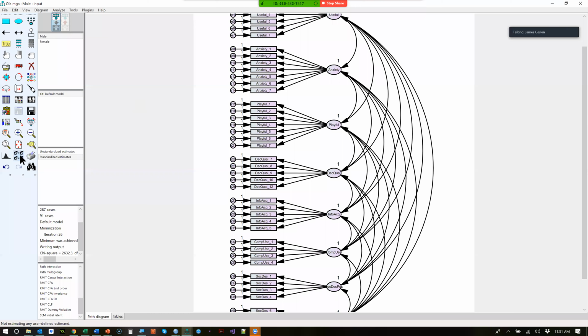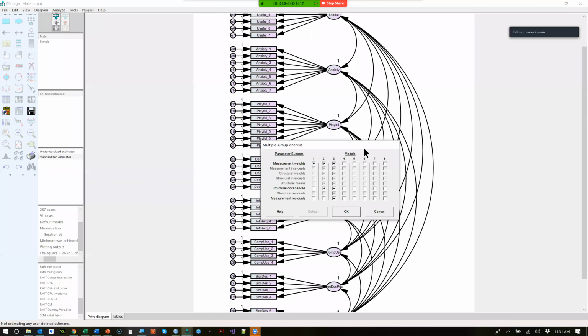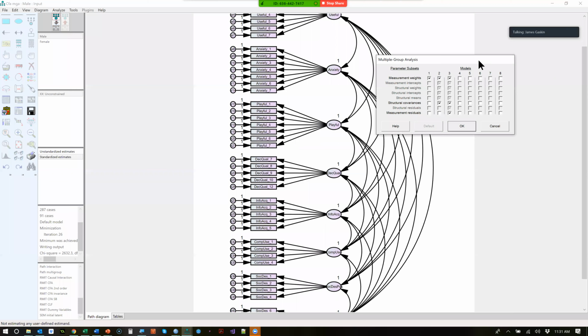One problem with Amos is it's pixel perfect. If you're having trouble clicking on an arrow, just double click its head, which is bigger and has more pixels to click on. Okay. Once you have that all set, click on the multi-group tool and hit OK when it throws you this little warning. We're just going to accept the defaults here. Just hit OK. What it's doing is constraining paths to be equal across groups, which is what we need.